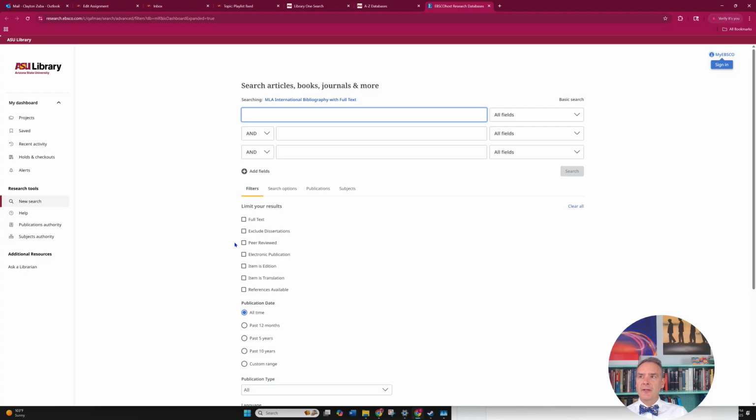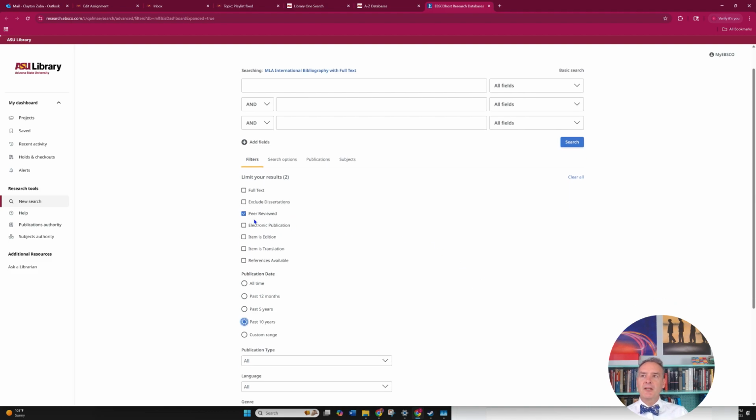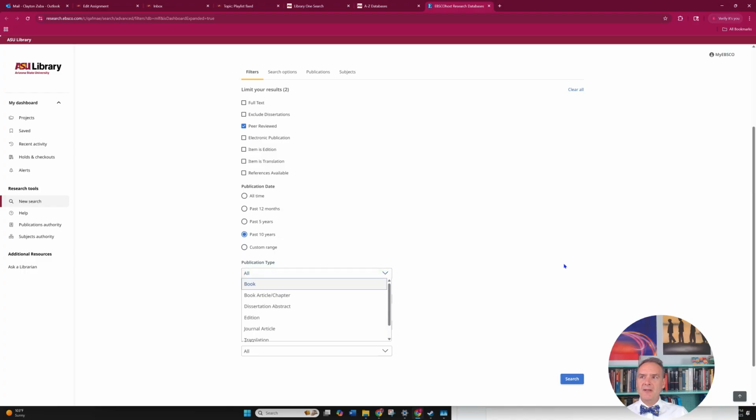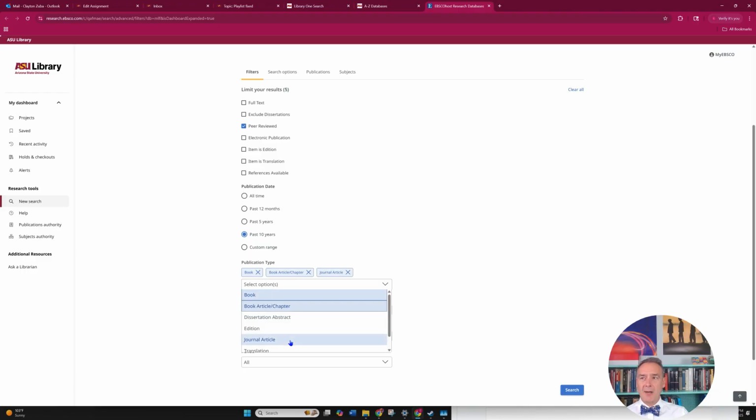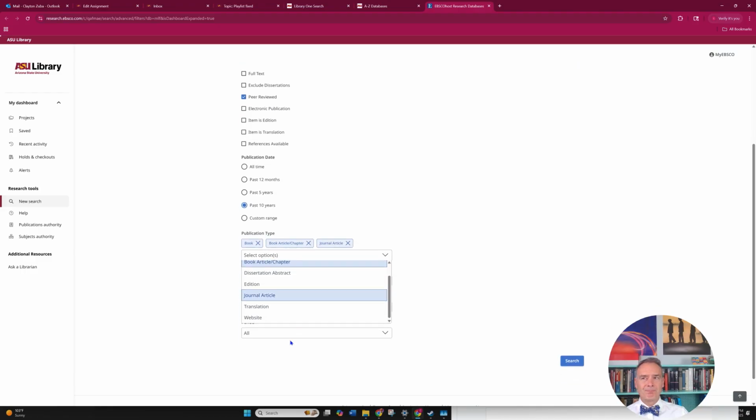You should click on the one that says peer review, and you should click on publication date for the past 10 years. Here and here. Publication type can probably be book and article chapter. It can probably be a book. It can probably be a journal article. Maybe a translation, depending on what you're dealing with here.